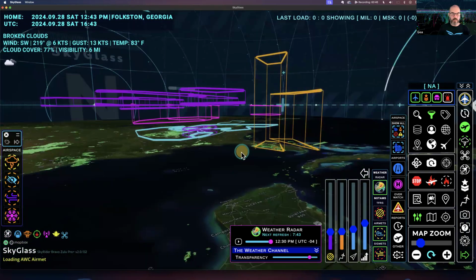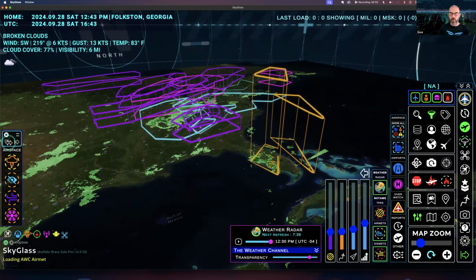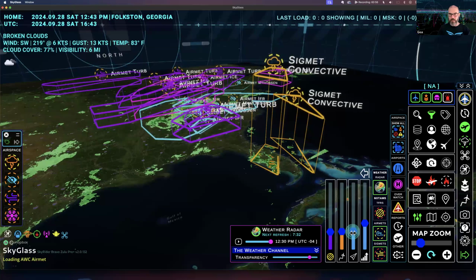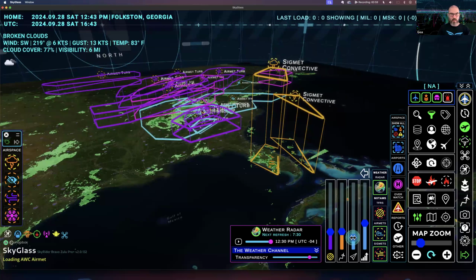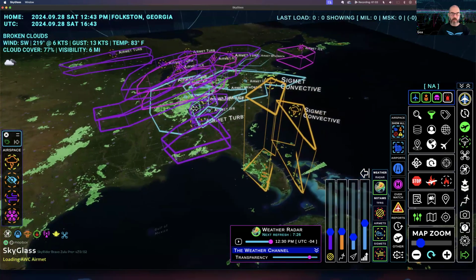All right, so now you can see we've got some more AIRMETs, or different things. I can turn on the labels for each of those. We'll do that now in the airspace panel. We've got a labels icon, and now I can dial those to see something more readable. And you can see now we've got turbulence AIRMETs. We've got an icing AIRMET here up in the northeast.